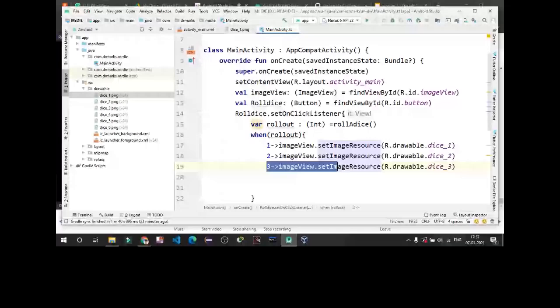Now this R stands for resource. This one, R stands for this resource portion. Second one is the location, in which location you have it, that is drawable. We have selected this drawable. Then third is the location of that object. So the location of the object is dice3, named as dice3.